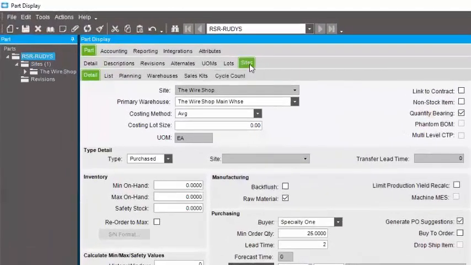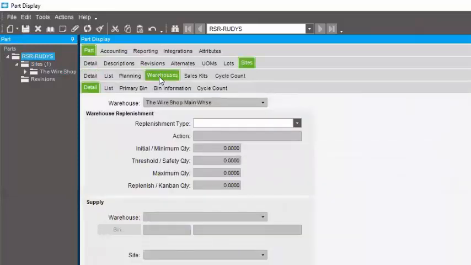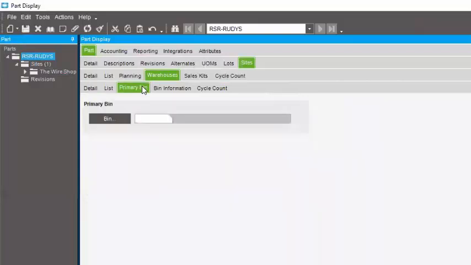You're under Sites right now. Go to Warehouses in the middle, and then click on Primary Bin. Every part that you create, make sure we put a primary bin in for it. I gave you one here, WB21F. Primary bin, and hit tab. You should have this filled out here.